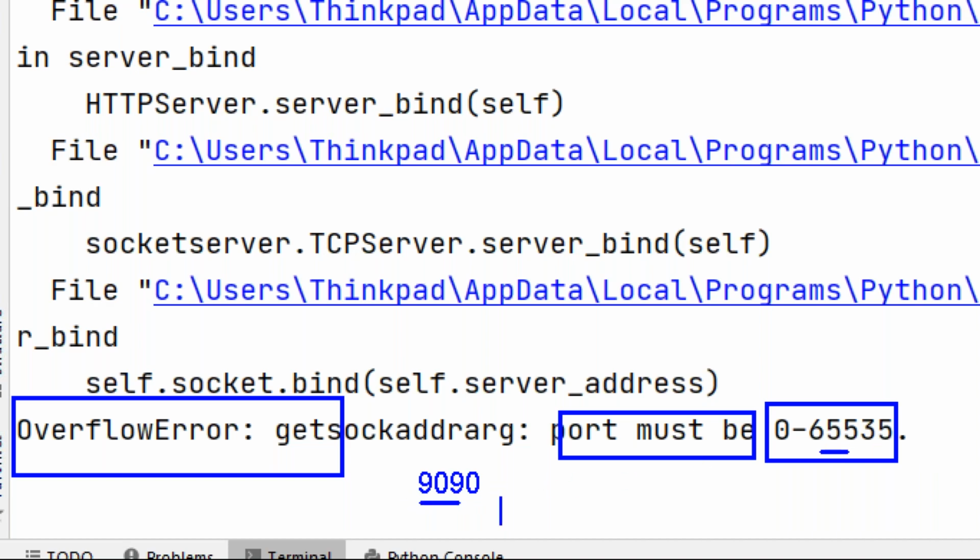That's why it worked. Now I gave one more number, 90,909, but the port number range is only up to 65,000. Since it is more than 65,000, this port number did not work. It is a 5-digit number.